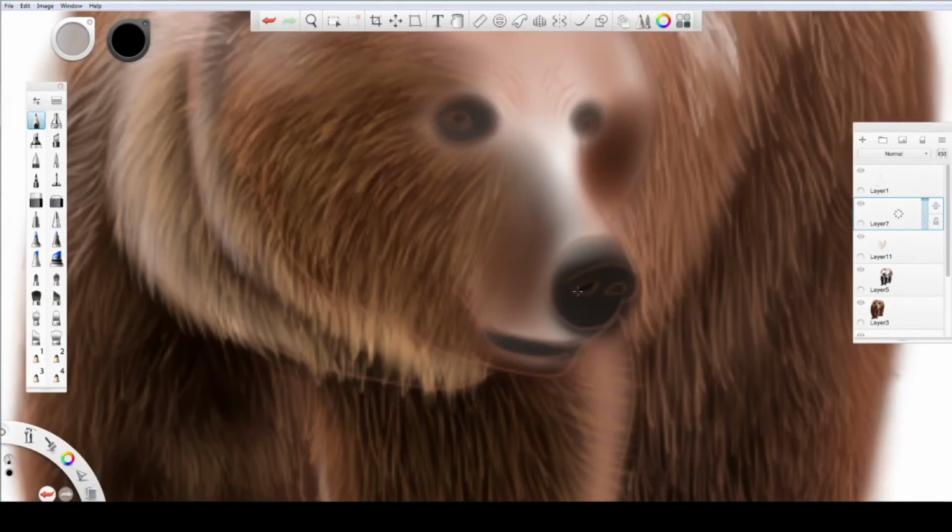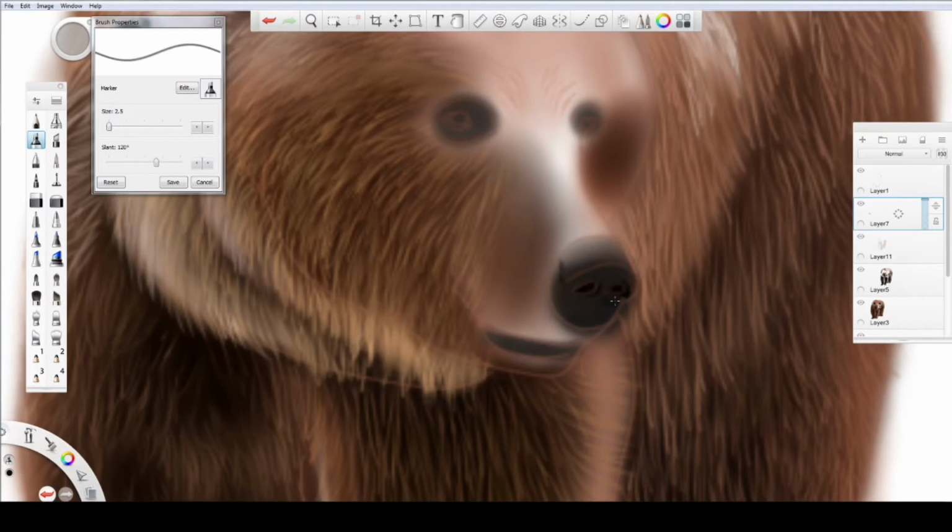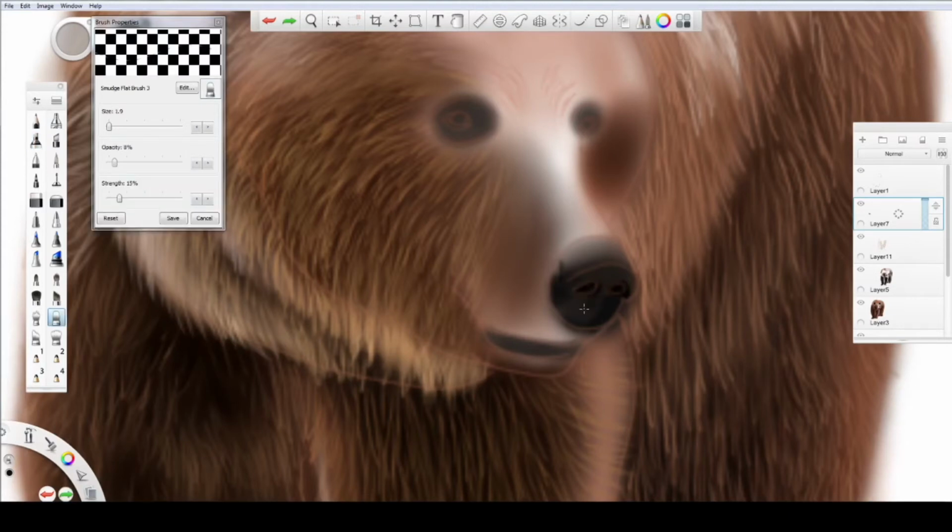For doing face features, I am using pencil and marker. Doing pure black color in the nose. Look at the drawing when I am turning off the outline layer. Smudging the color in a few areas like on the top portion of the nose, using the Smudge Flat Brush 3 tool.